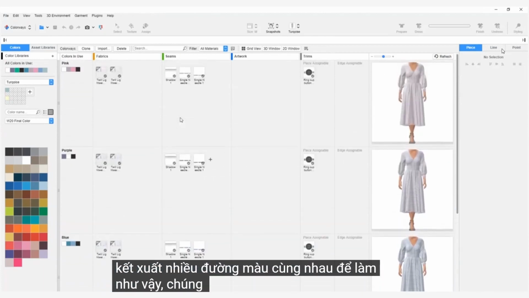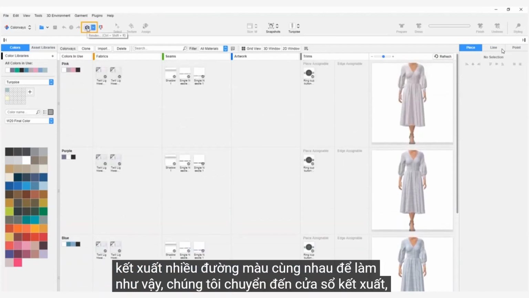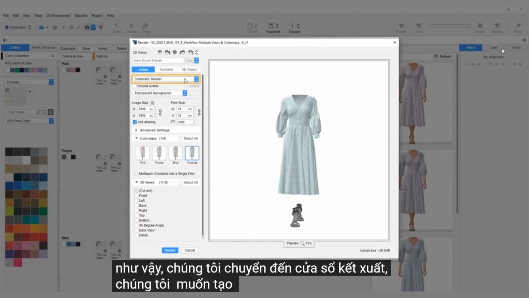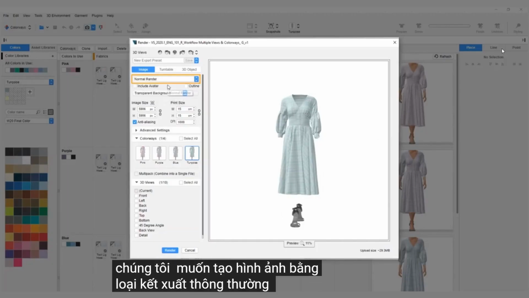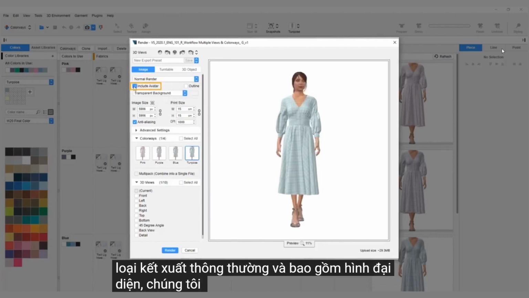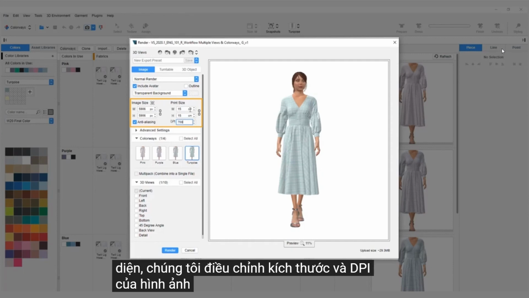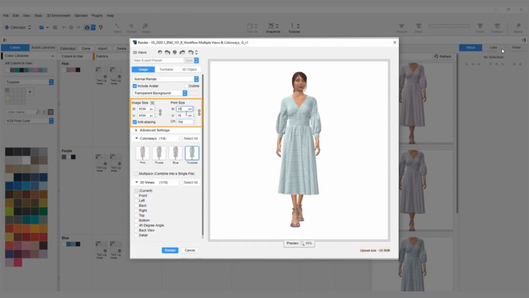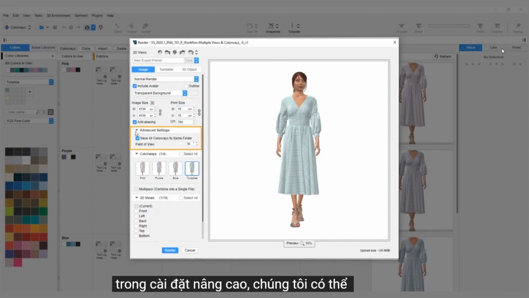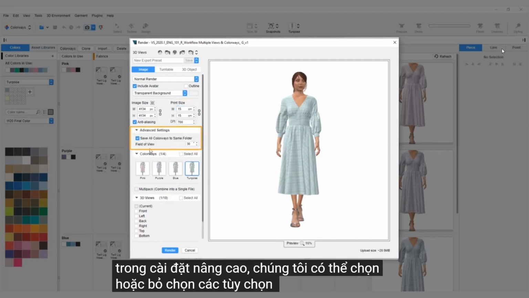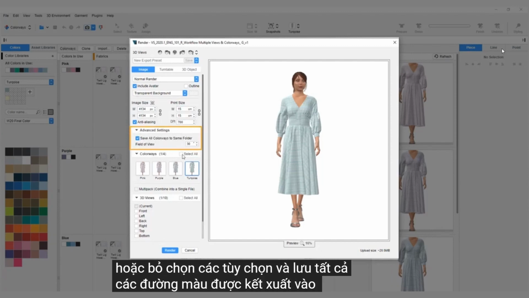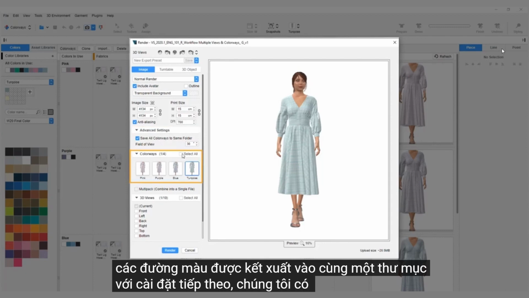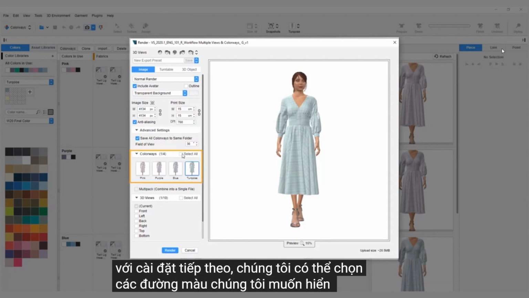To do so, we go to the Render window. We want to create images using the normal render type and include the avatars. We adjust the size and the DPI of our image. In the Advanced settings, we can select or deselect options and save all render colorways to the same folder. With the Next setting, we can choose the colorways we want to render.